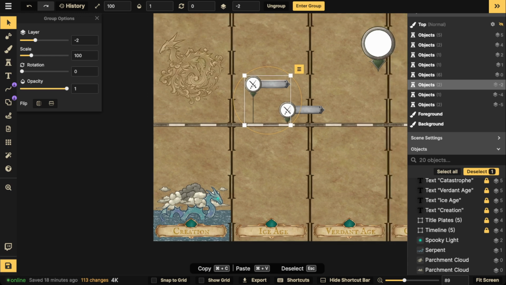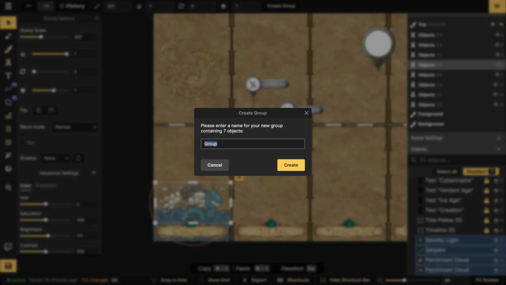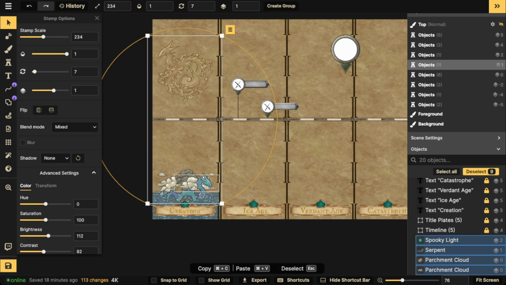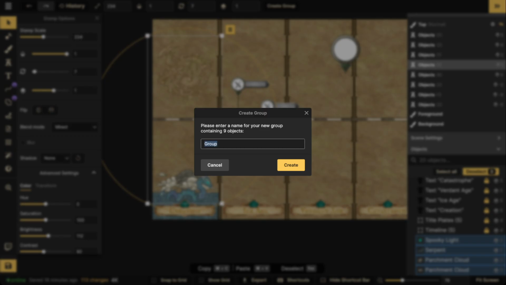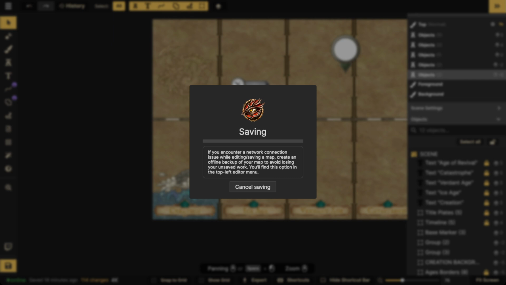That just won't work. Once you've done that, then I just select it all, create group, and then what I'll do is I'll call it creation background. Oops, sorry, cancel. Let me select these as well. There we go. Now I have them all. Create group, creation background. Okay, so you guys are kind of getting the idea. 114 changes, we'll save it.